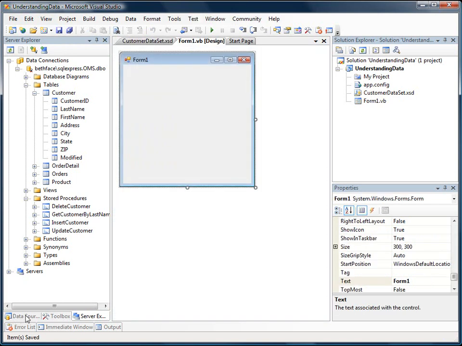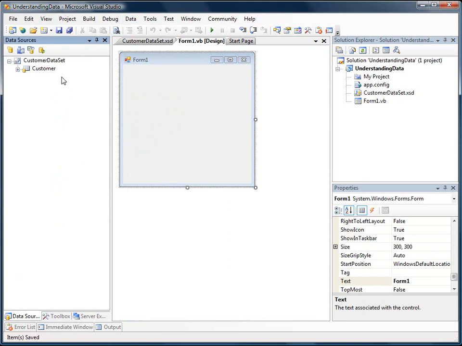And now when we go to the data sources window, you can open it. I just had it on a tab here, but you can go up to the data menu and say show data sources. You'll see here's our customer data table. What I want to do is create a grid, so I'm just going to drag this over, put it right about here.